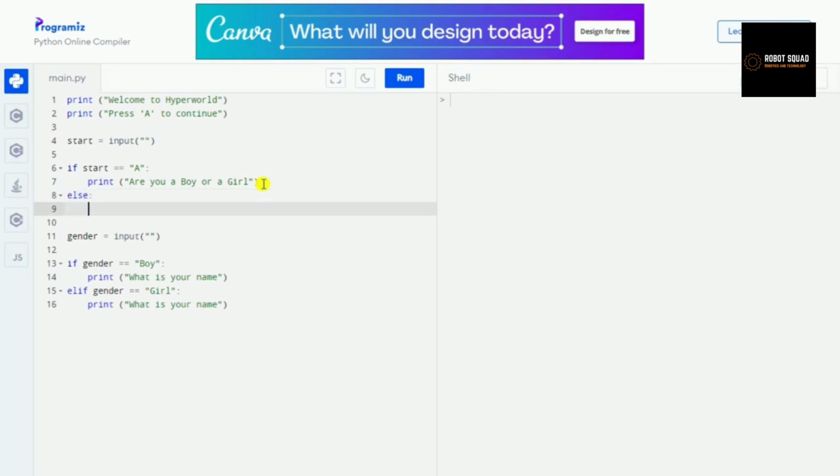Let's type an else. This might be a mistake. Type A. So even if the user types anything else except for A, suppose B, X or something else, this will be the statement which will be outputted.